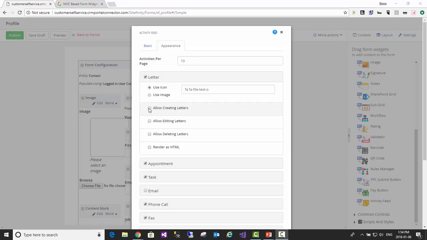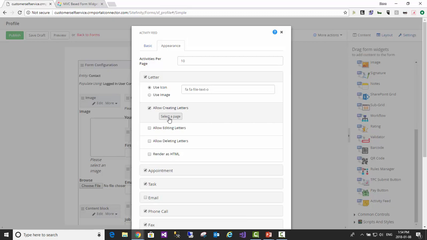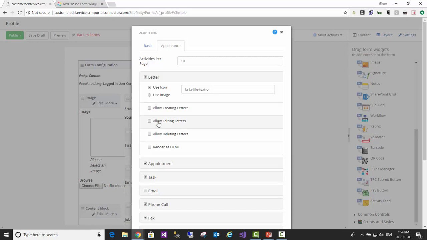Here I can say, allow creating new letters, and I can select a page that has that form for creating new letters. Same thing with editing and deleting. So if I wanted to add delete functionality, I could do that as well. The render as HTML is a property for those of you that have customizations within your Dynamics CRM that allows you to add HTML code to your descriptions for your activities. So if you have an HTML editing field on one of those activities, then you can say render that HTML as actual HTML instead of plain text.